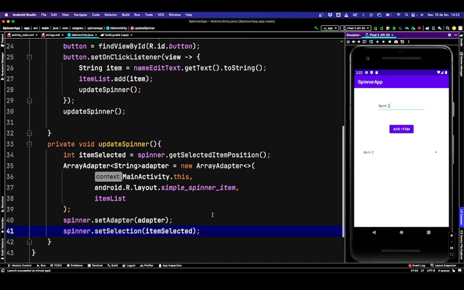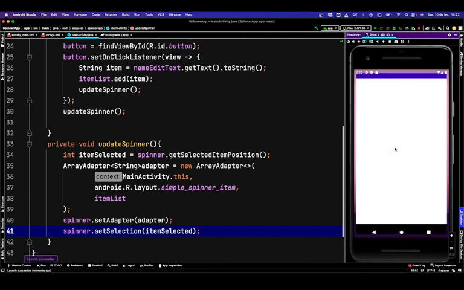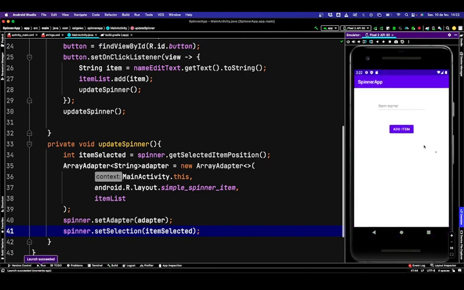Now I want to, if I close the application and start again, my list is empty, my spinner is empty. I want to save the content of this item list onto a file, okay? So if you close the application and open again, we are going to have persistent data, okay?